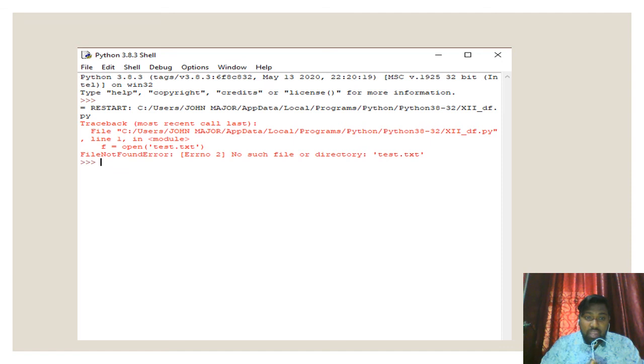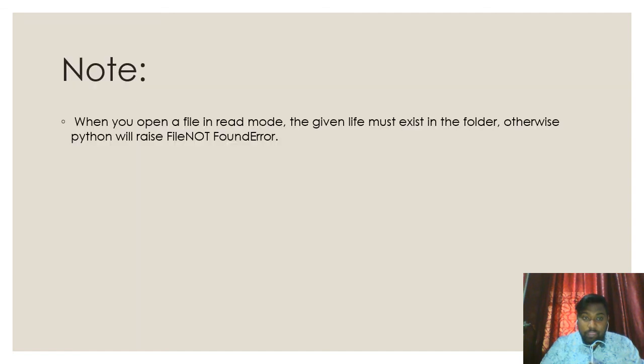Whenever we apply this, we will get the output like this because the file is not yet created: no such file or directory. The error message will be shown. We have to create it first. Then only can we write first, and then only can we read. So without the input, we can't get the output. The important thing is when you open a file in read mode, the given file must exist in the folder. Otherwise, Python will raise a file not found error. Thank you.